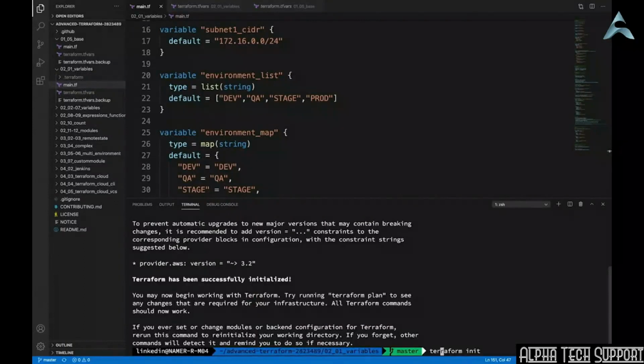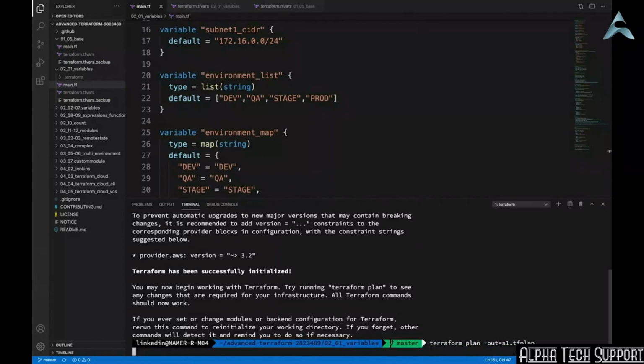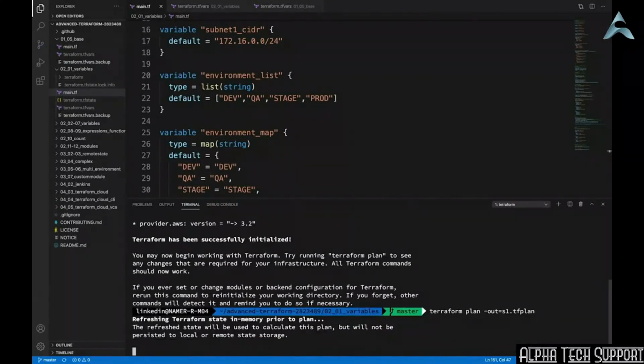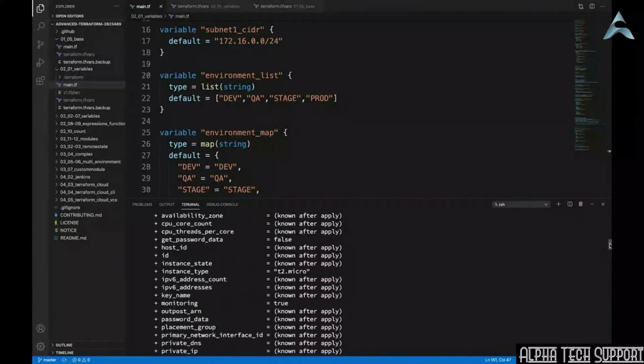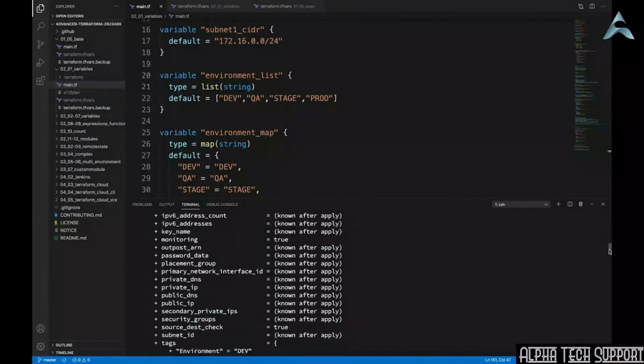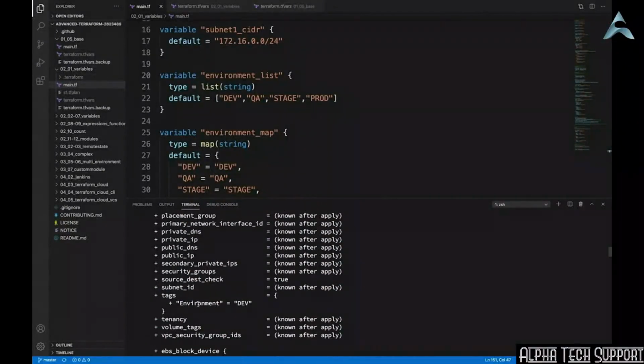Now execute terraform plan -out=s1.tfplan. This will generate the plan and display it. Now if I scroll up to the instance definition in our plan, we can see that we have a tag where the name of the tag is environment and the value is dev.